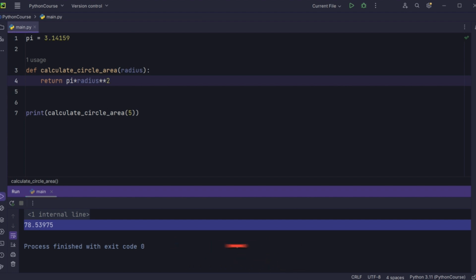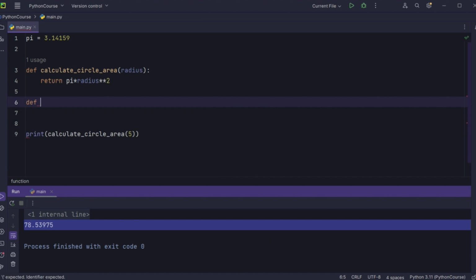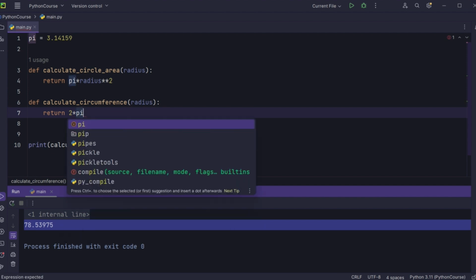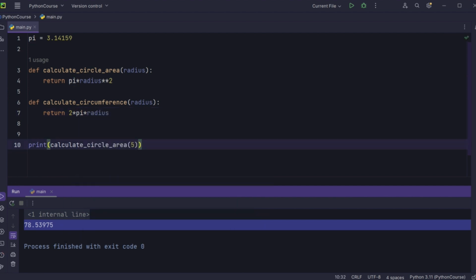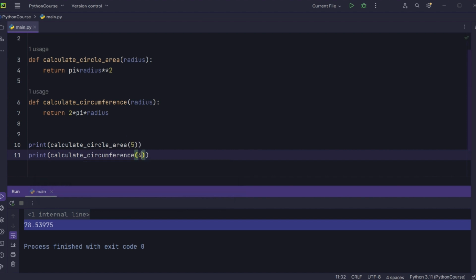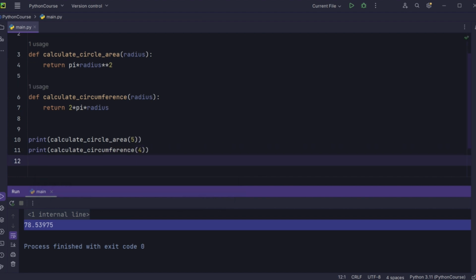So this pi variable can also be accessed by any other function. For example, calculate_circumference, and we give the radius. Over here we know the formula for circumference is 2 times pi times radius. Now again we print calculate_circumference and the radius will be, let's say, 4. And we can also print the value of pi globally. So let's run it. Okay.